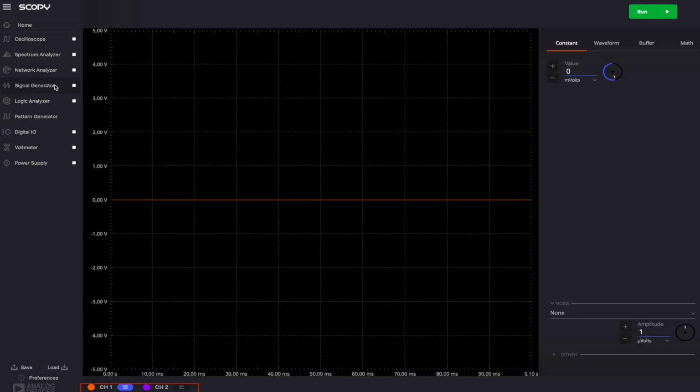In the bottom left corner, you can find buttons for each channel's settings. The channels are color-coded, orange for channel 1 and purple for channel 2. From the panel on the right, you can select the signal to be generated on each channel.